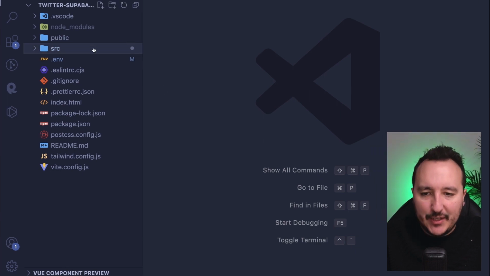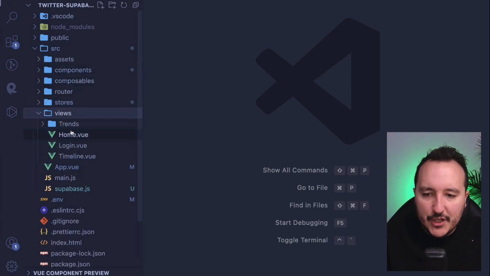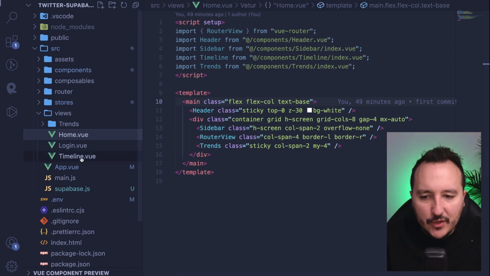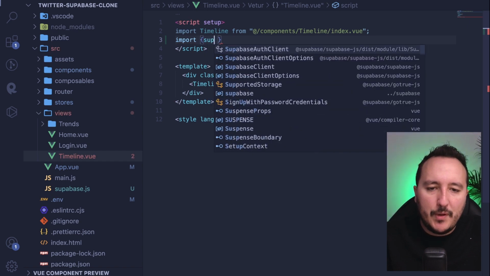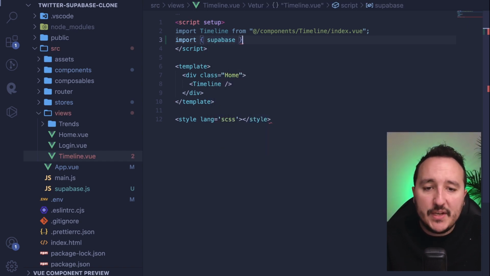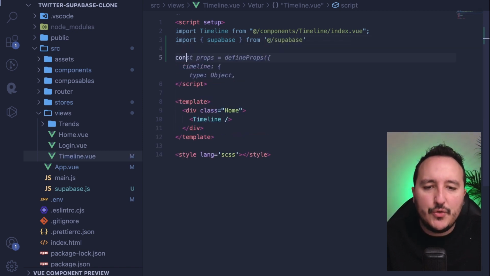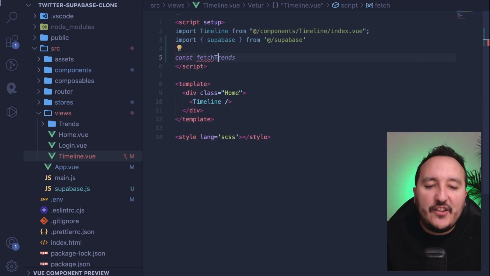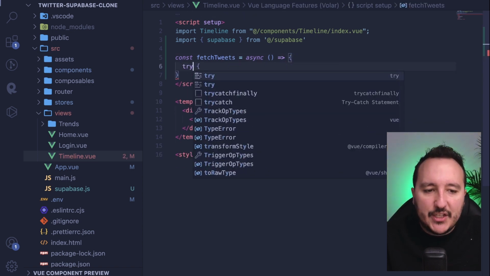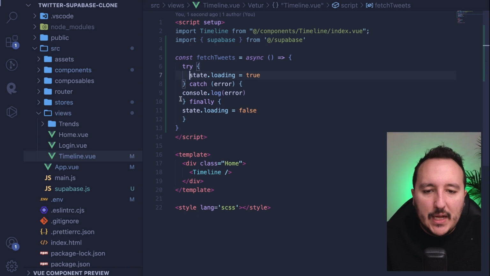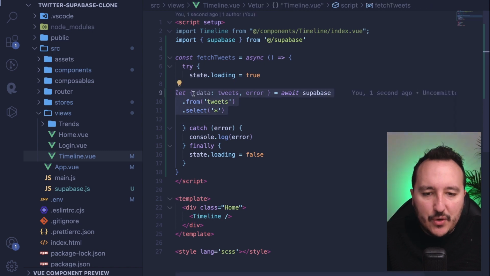I'm going to get back to my view, and on my view, actually it's on the view home. No, it's not on home, it's on the view timeline. There we go. Here I'm going to import my Supabase client. As always, it's always the same, from @supabase. And down there, I'm going to create a function called fetchTweets, and this function is going to be an asynchronous function with try, catch, finally. Okay, there we go. We don't get loading for now, but it doesn't matter. I'm going to fetch all my tweets there.